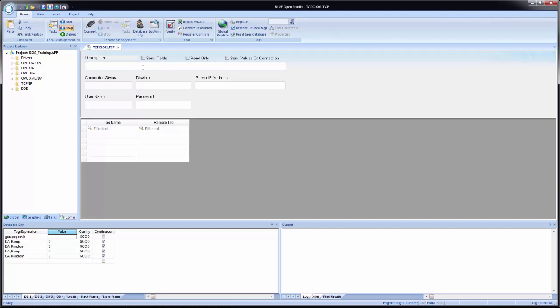Below that we have the description, which we will enter as training TCP/IP. Then below the description field, we have connection status. This will be a tag that we enter in here, and this will give us the current status of the connection between the two Blue Open Studio applications.